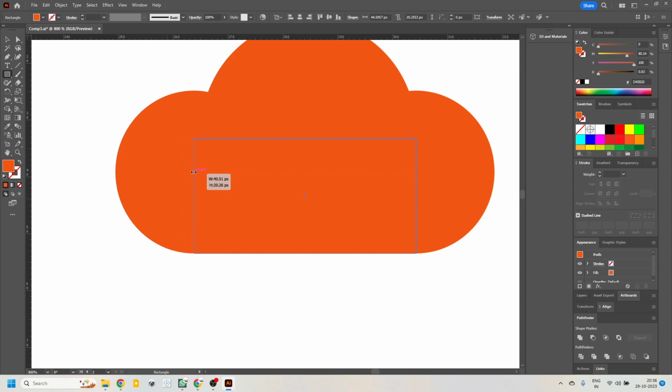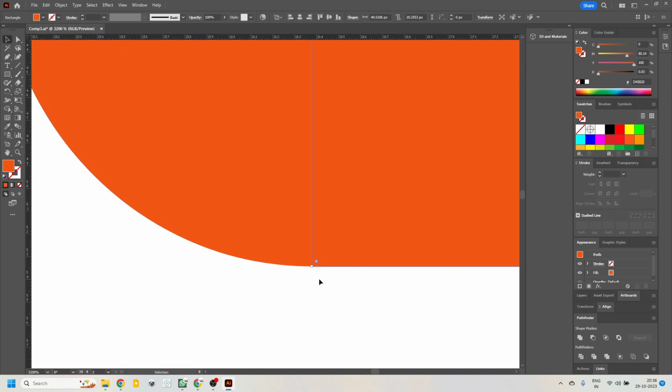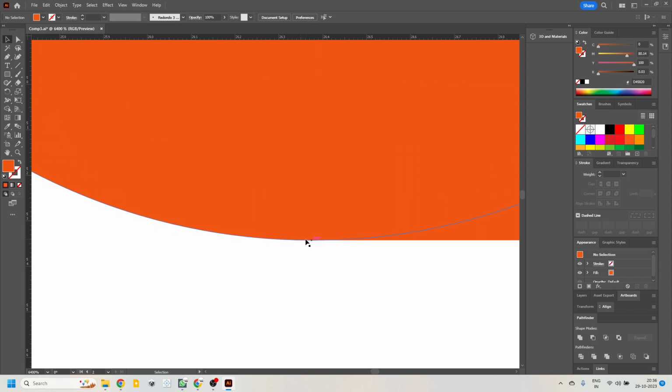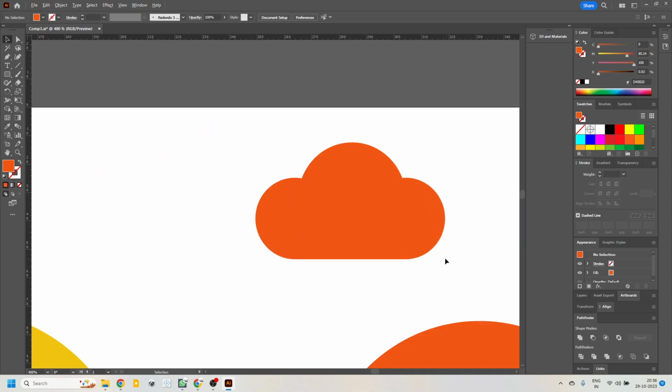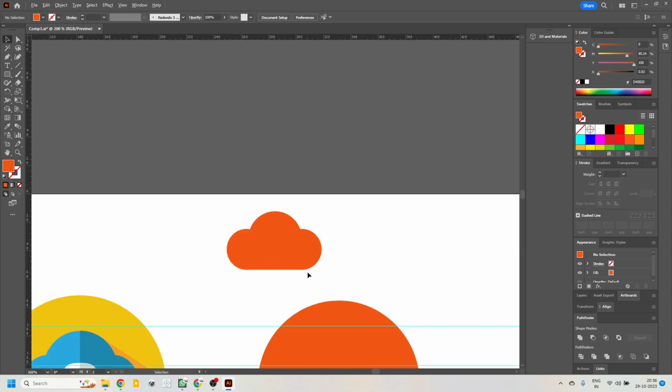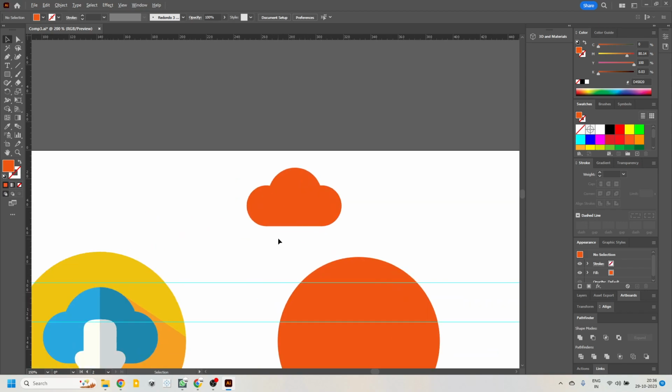So while doing it, make sure that this line is exactly meeting at the center of the circle, and that way you will be able to eliminate any possibility of error, because we'll be making a tangent, right? So if this is a tangent, it will perfectly meet. Now all we have to do is select everything and press unite in the shape mode.